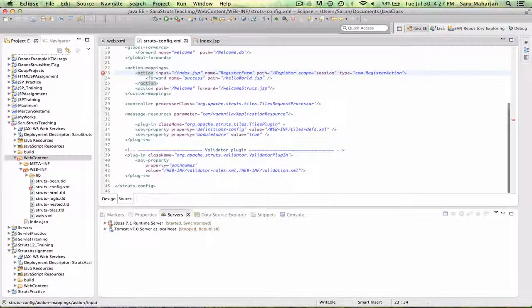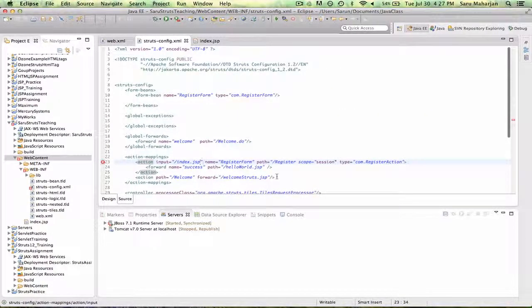Man, where's this error coming from? Did I change something? Oh, I missed it. This one. Okay, right. So we need to create two classes.